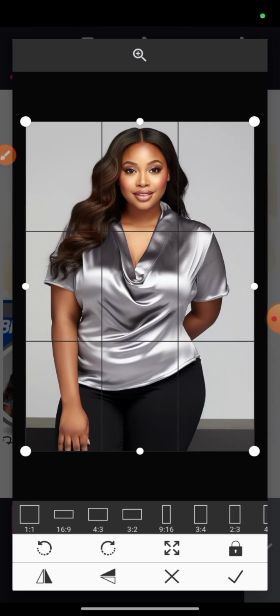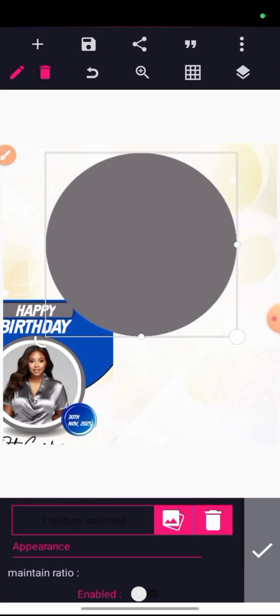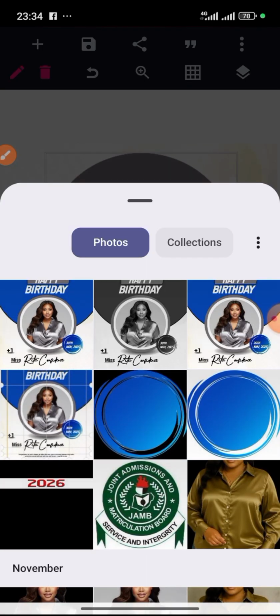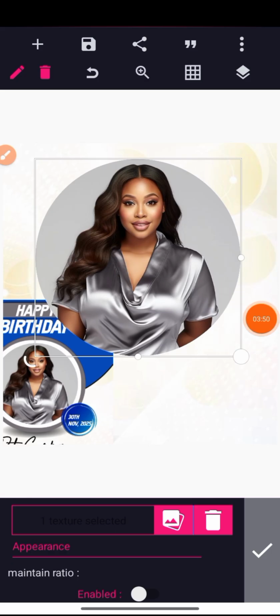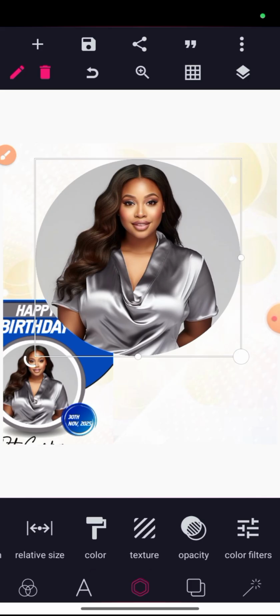So you can just come to 1x1 square and increase it a bit. Okay, so sometimes this thing usually disturbs, you get? So that is it. Now it has come up. So now I want to tell you something. If you are doing it and it is still not power clipping, all you have to do is delete that circle. Please pay attention. Delete that circle and bring in another circle, then use it to power clip it. Okay, so you go to where texture is and you'll be able to power clip.